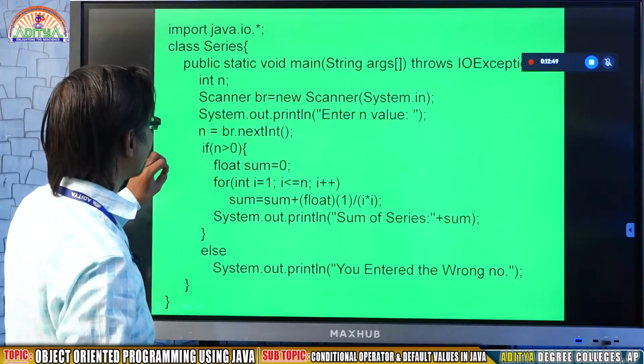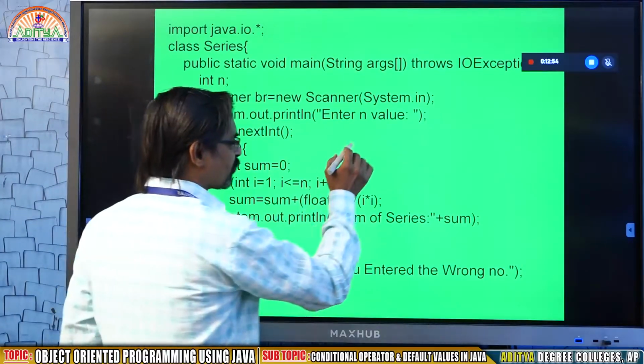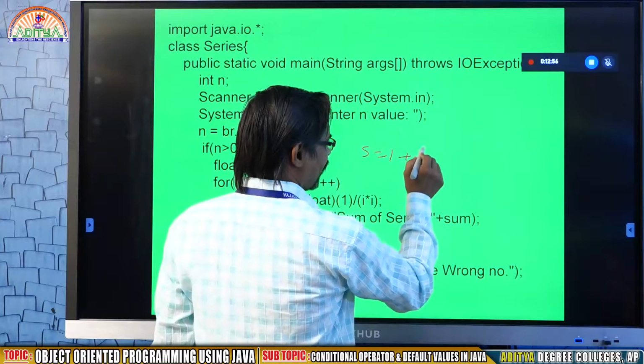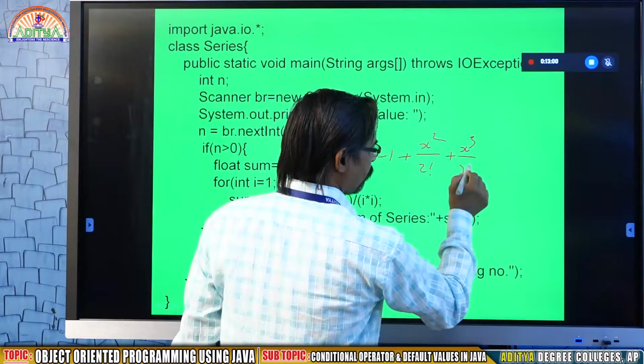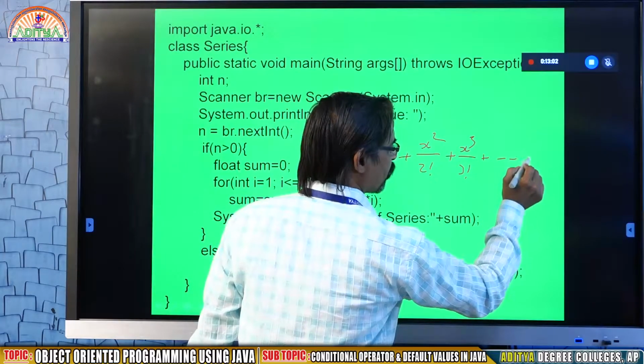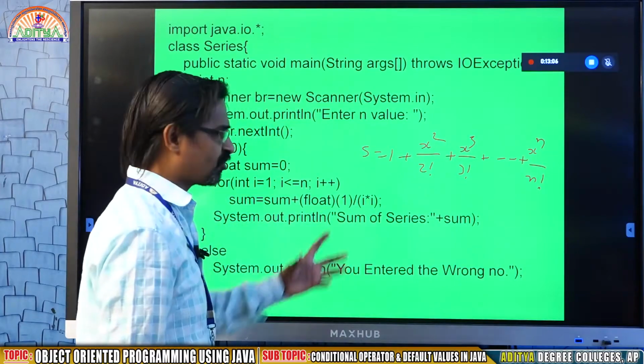So this is the example of a series. Like this you are going to observe a lot of examples. For example, series equal to 1 plus x square by 2 factorial plus x cube by 3 factorial, and so on up to x to the power of n by n factorial. You may see such type of series.